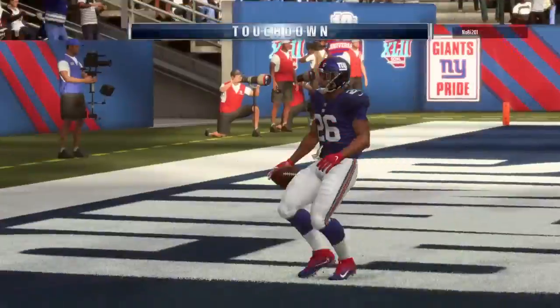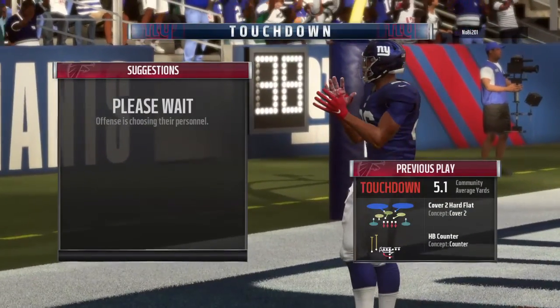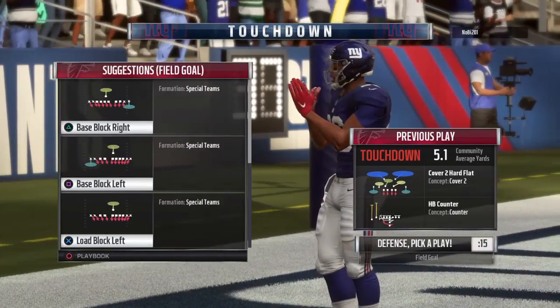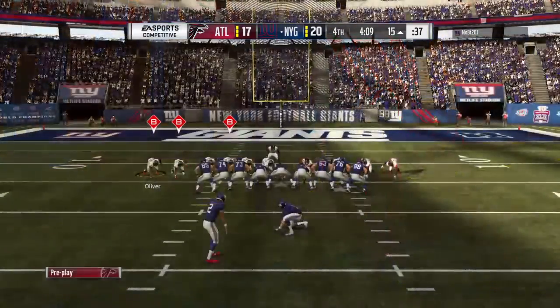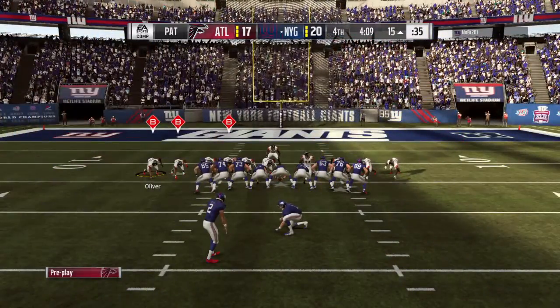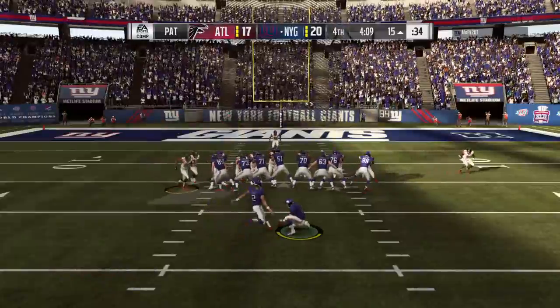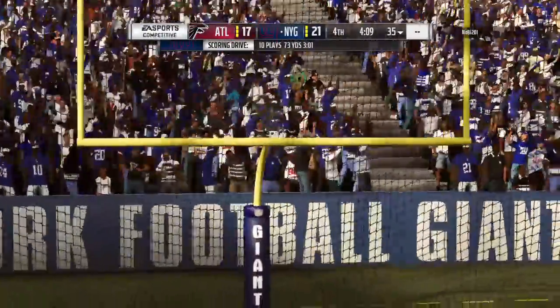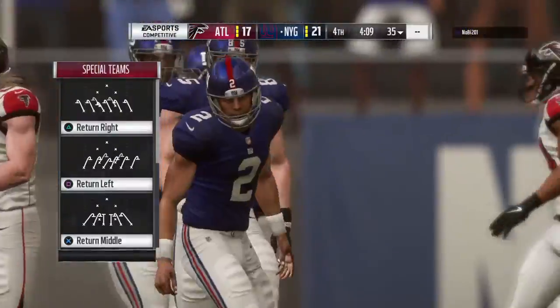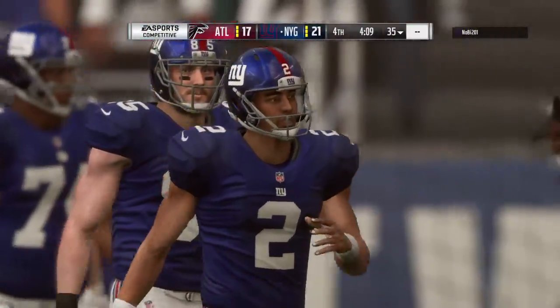And he will take it all in for a giant touchdown. Saquon Barkley from 17 yards out. And the G-men have taken the lead here in the 4th. PAT up and good by Rosas. And that will make this a 4-point game.